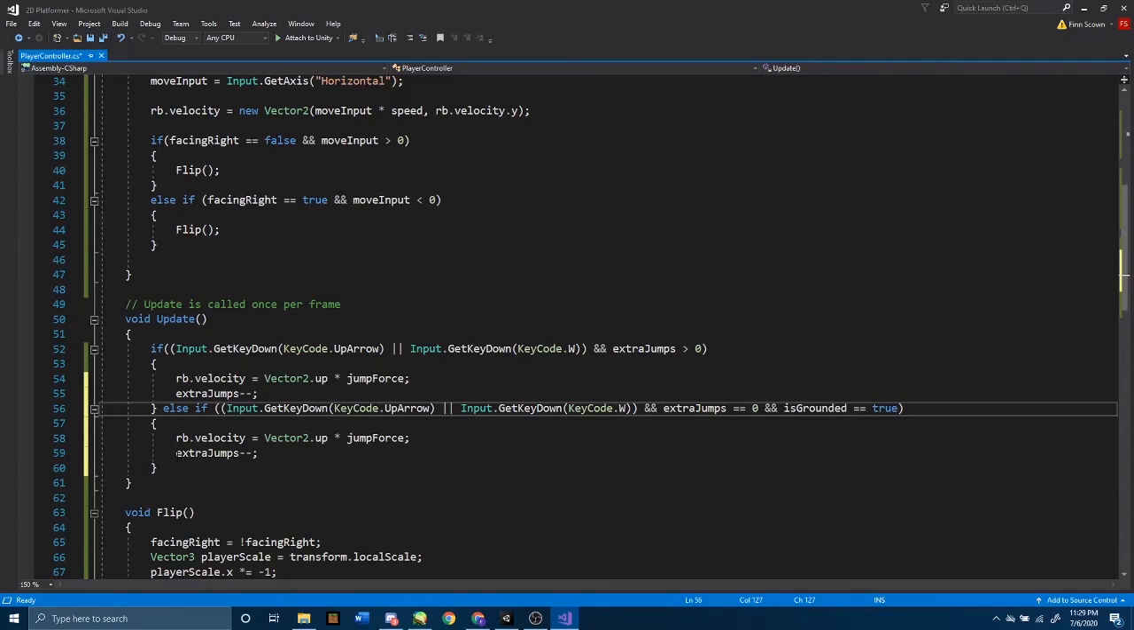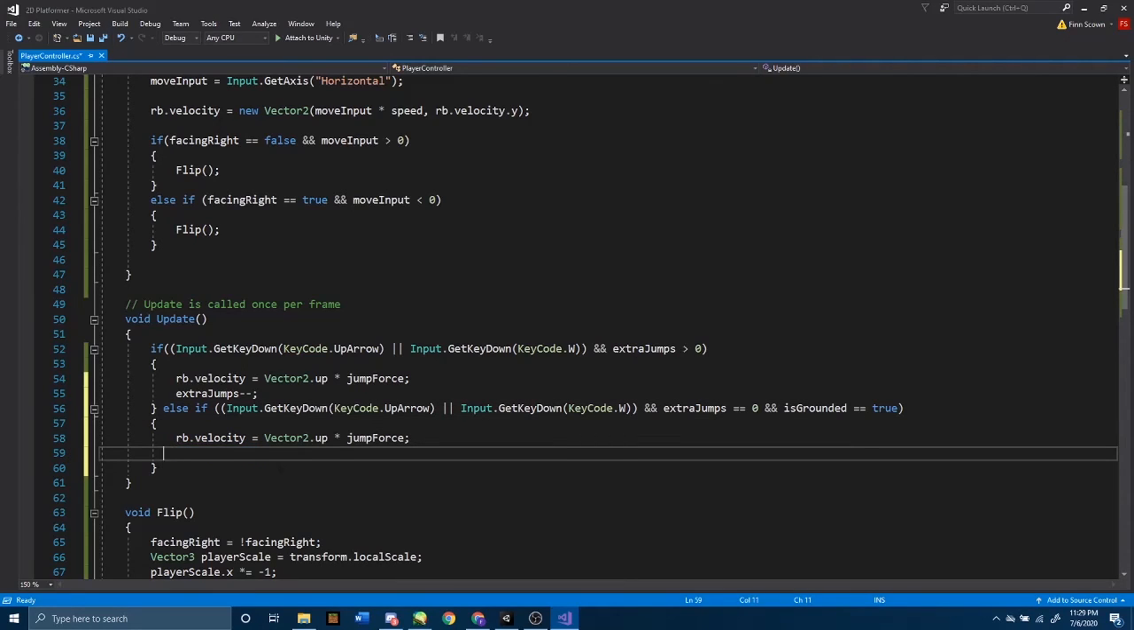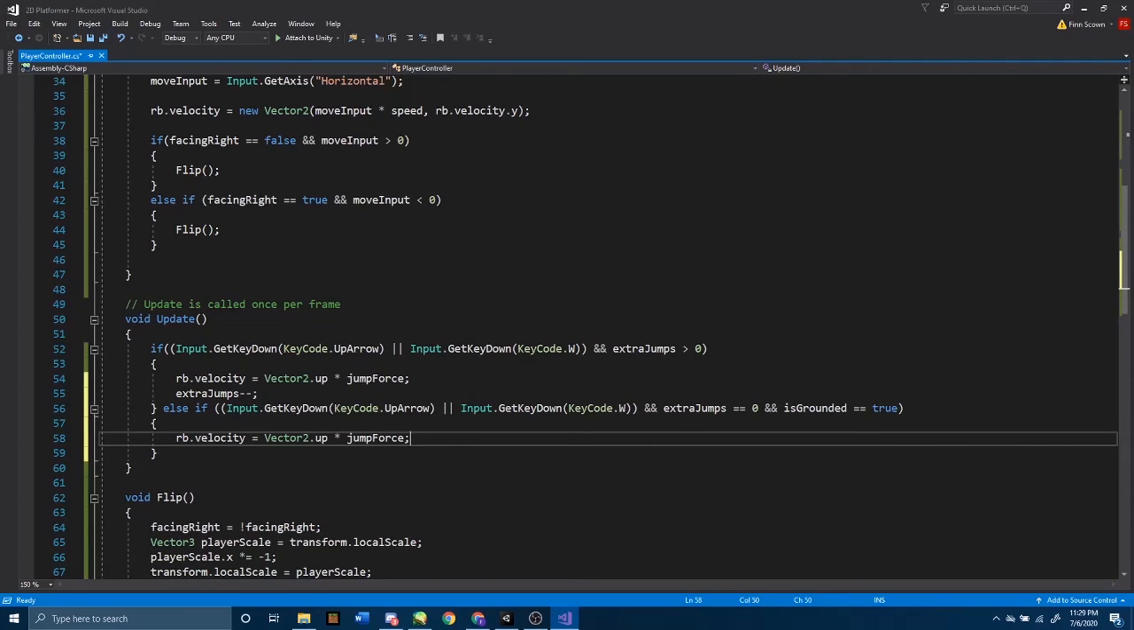Now I'm going to get rid of extra jumps minus minus. We don't want to get rid of any of the extra jumps because at this point we have no extra jumps. This is our last jump here. I'm going to press Control S.